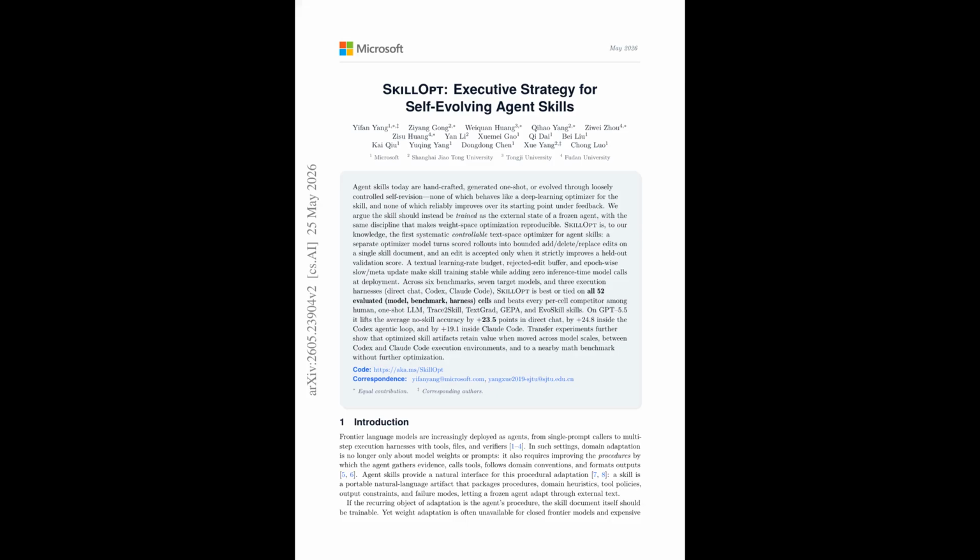Now let's walk through some questions you might have after hearing all of this. First, why does the validation gate matter so much, and couldn't you just trust the optimizer's reflection? The validation gate matters because plausible textual diagnoses can still hurt the actual target model. The optimizer is reasoning about what should work, but until you actually run the candidate skill on held-out tasks with the frozen target, you don't know if its reasoning translates into behavior change.